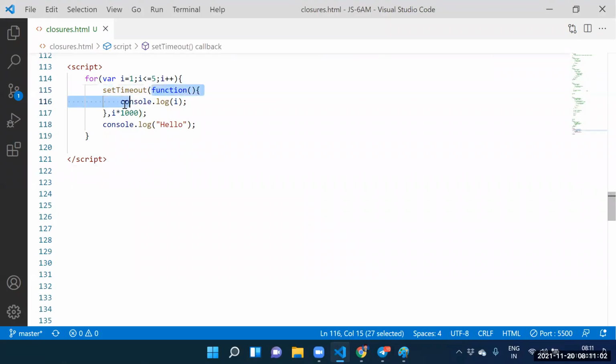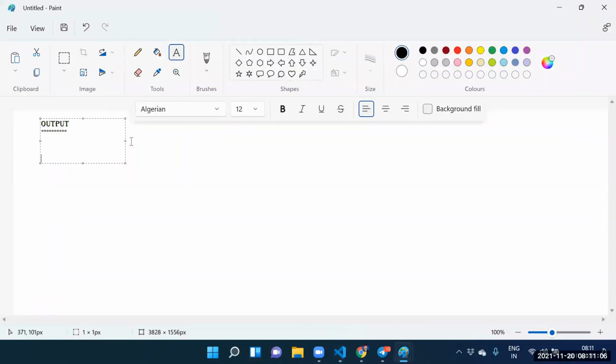setTimeout will copy this function. After copying this function, it will go to where? Browser memory. Browser heap memory. The browser contains some memory, guys. It will go to the browser heap memory.